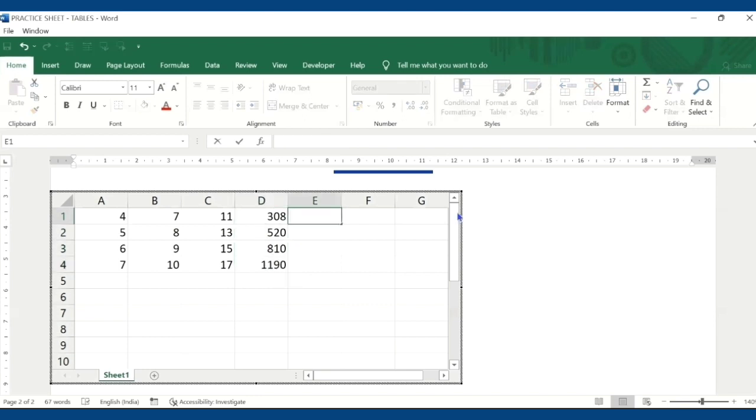Suppose I want to take out average of these 4 numbers. I will write average, bracket start. I will select the range, enter. You can see the average has been calculated.